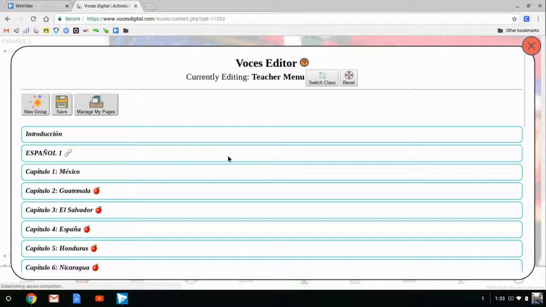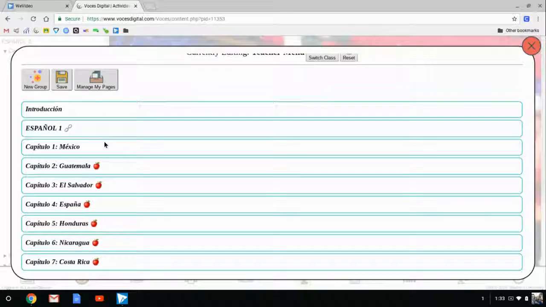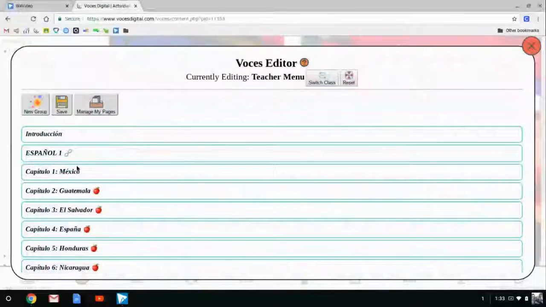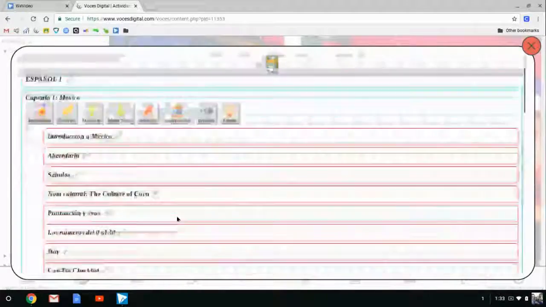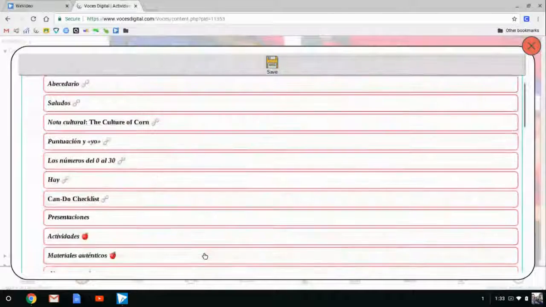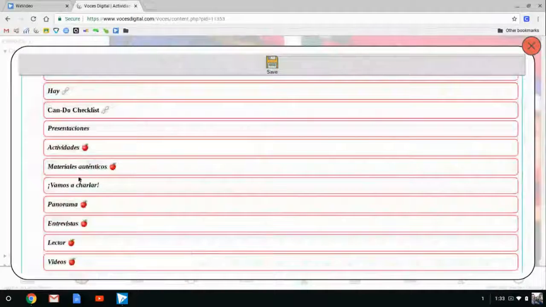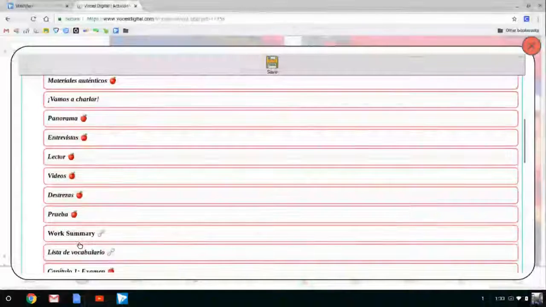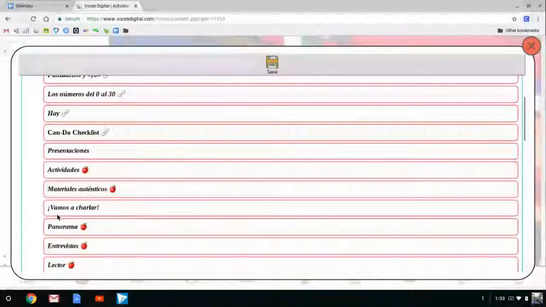And you wait. And so then you can go through, and the only thing I have for my Spanish 1 classes that they can see is just chapter 1. And in chapter 1, I've got all the introductory, explanatory stuff, but I don't want them to be able to do the activities until I assign them. I don't want them to be able to watch the videos or do the panorama or interviews. I really don't want them to be able to do anything until I tell them that it's time. They still can see the vocab list. They can see their work summary.